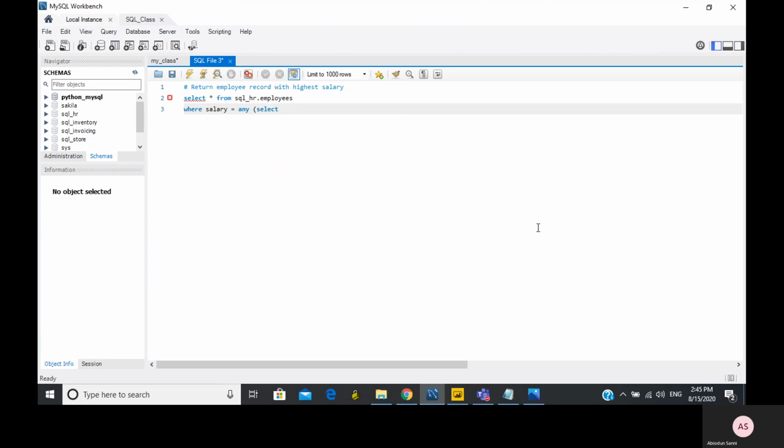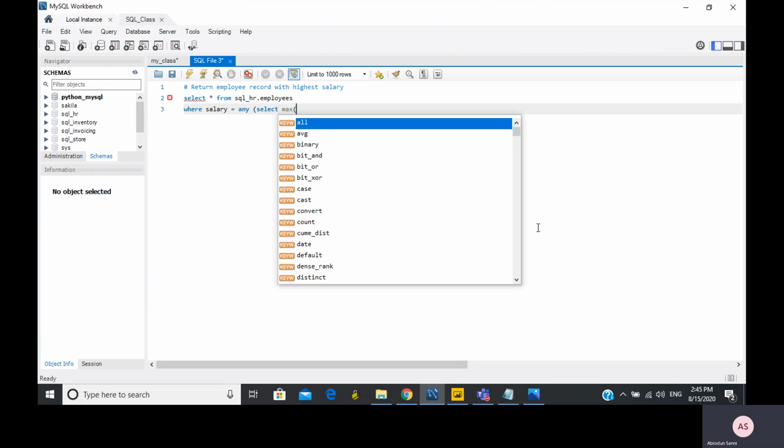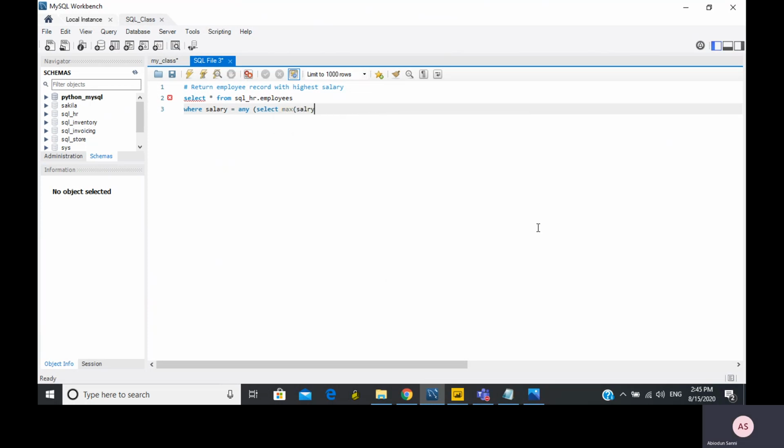Then select max from... select maximum salary is equal to any select maximum salary from. So you are trying to select the salary that is equal to the maximum salary. Select staff from employees where salary is the maximum salary. So select max from SQL_HR.employees, and I can close this bracket and run this.